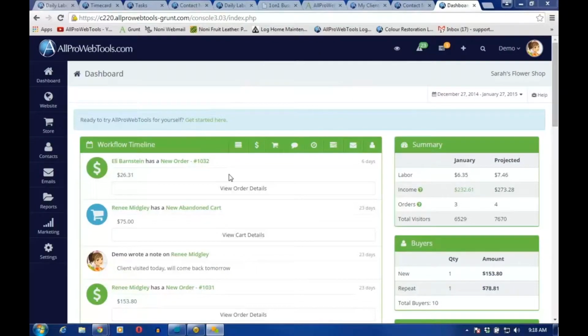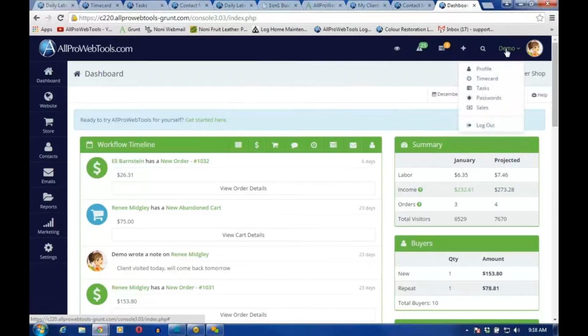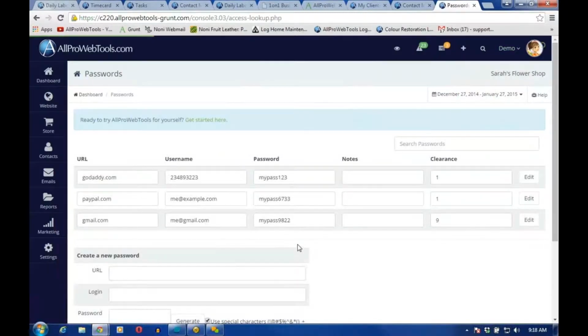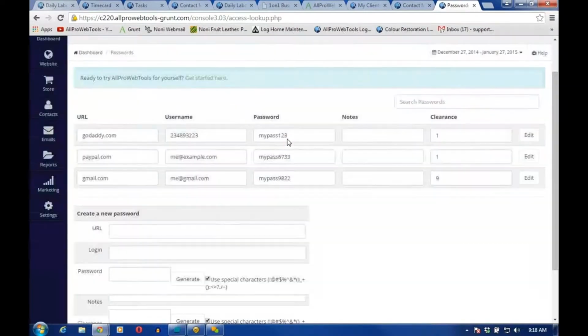So once you log into your console here, you'll come up here and click on your name. Of course, in this demo mode, the name is going to be demo, but in yours, it should say your name. So you'll go ahead and click on that, and then you'll see passwords right here. If you click on this passwords, it'll bring up your password manager system.